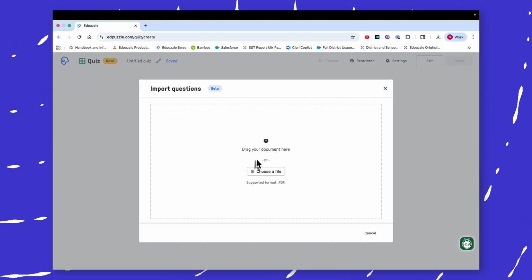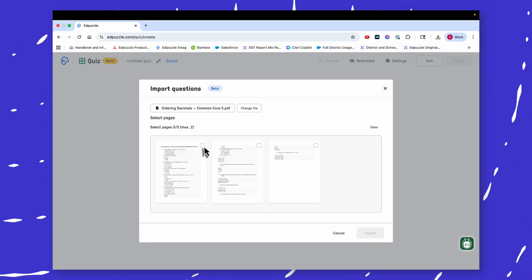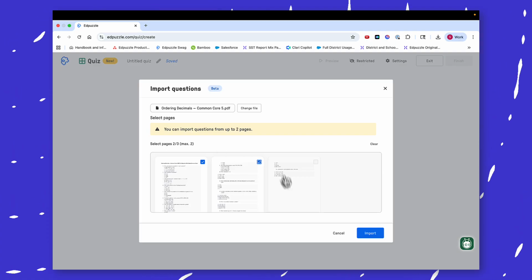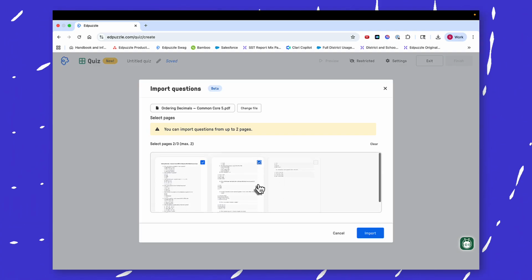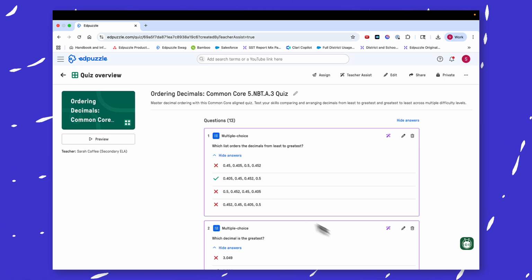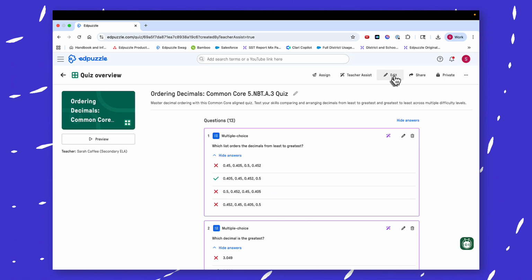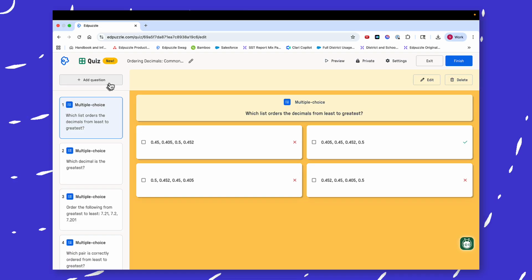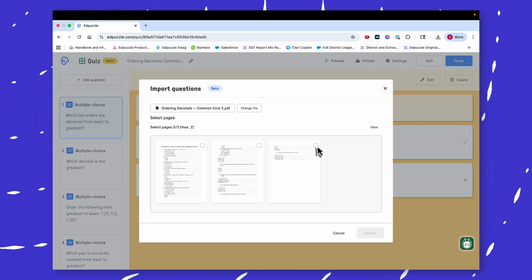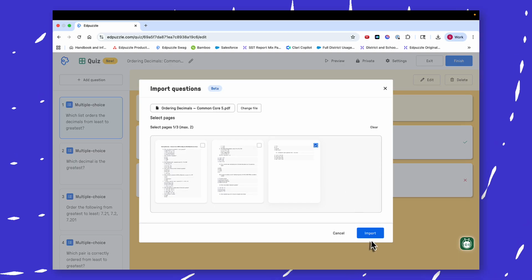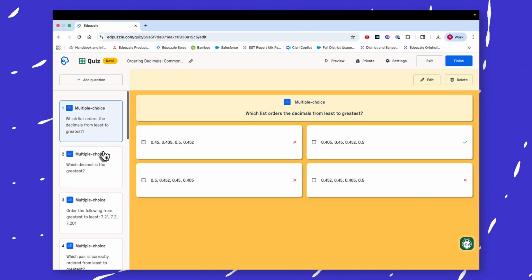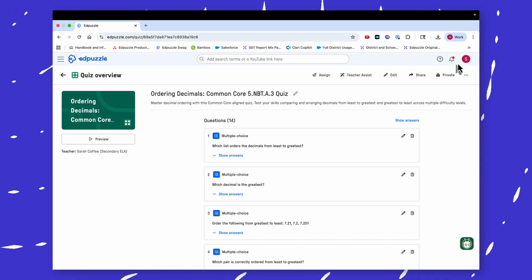I'm going to import questions and choose my file. You'll notice that I can upload max 2 pages. There is a way around this. You can make your text small, but I'm also going to tell you another way. So I'm going to just import 2 pages to start with. If I would like to import those other pages, I can go ahead and hit Edit, Add Question, Import Questions. I'll select my file again, and then I'll import the page that I hadn't imported yet. Okay, so now I see all of my questions are there. I'm going ahead and hit Finish.